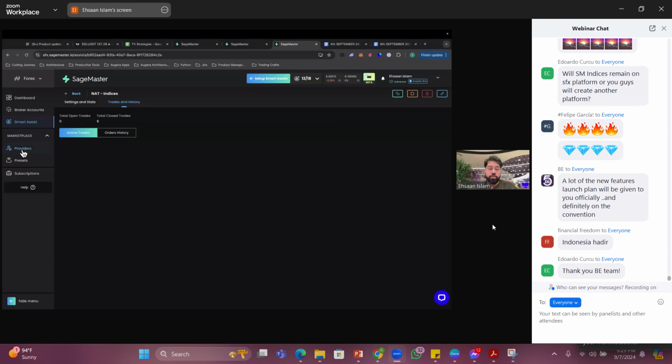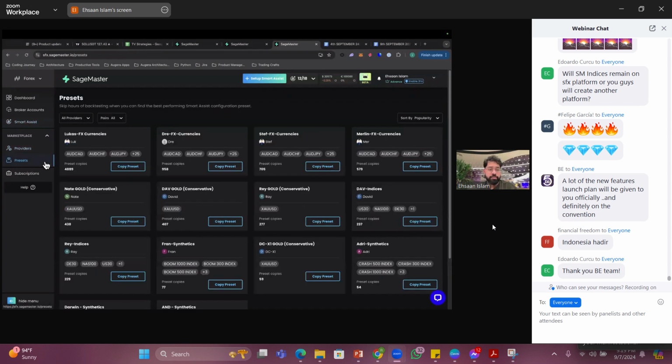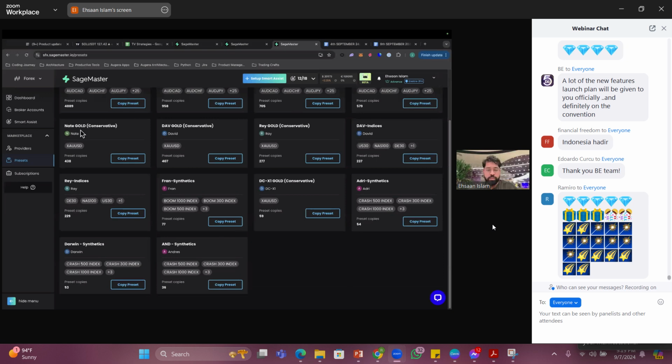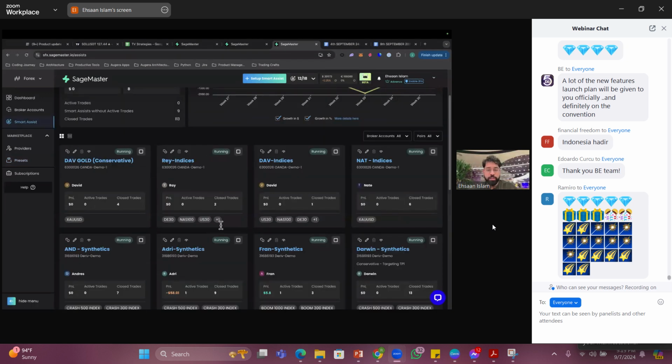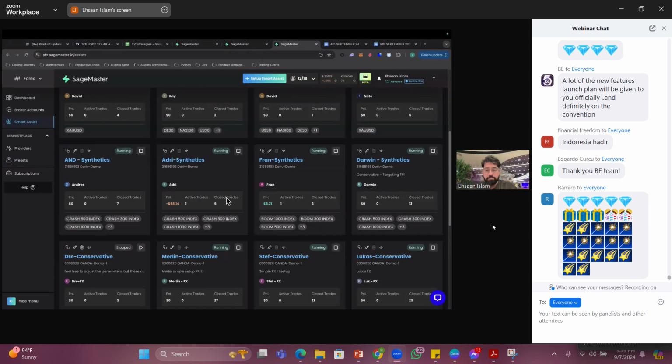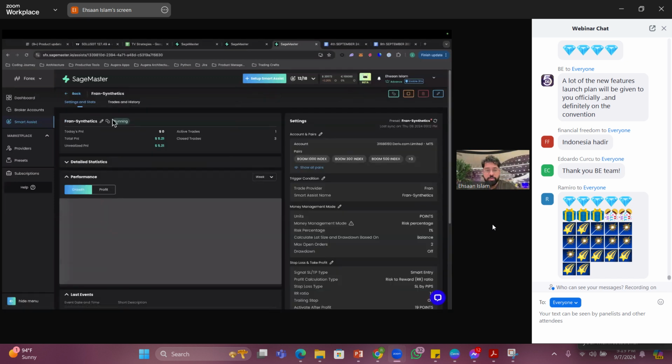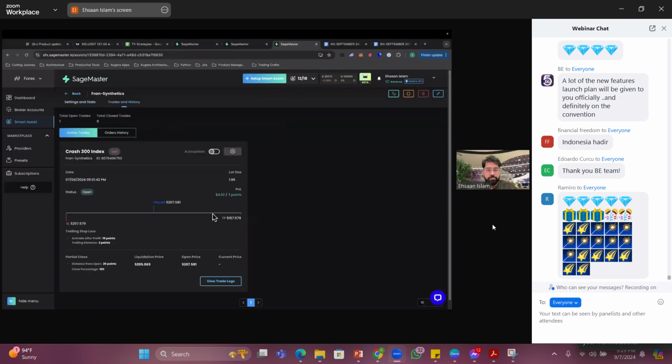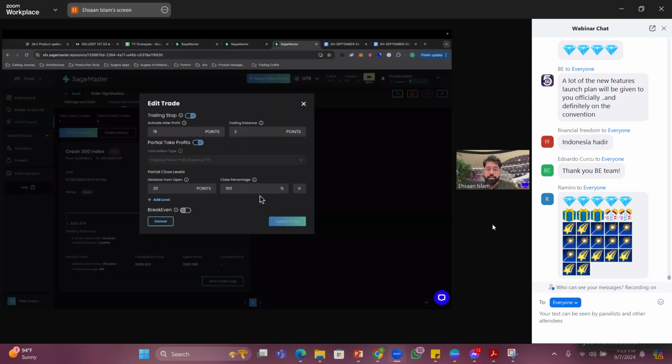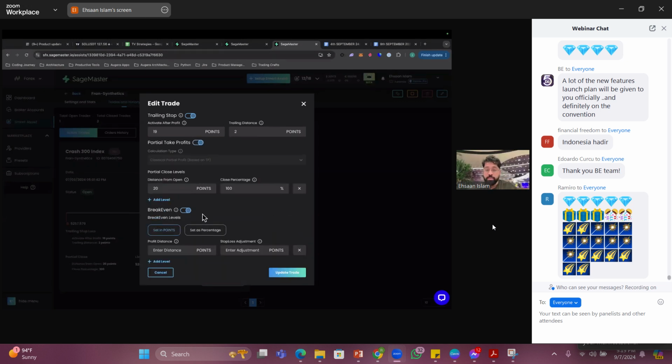So you can change all the settings. Let me see if I can demonstrate that for you. Let me open one of these open trades. As you can see here, you can do two things. You can edit the trade and you can set up a partial profit. You can even turn it off if you want to, or you can add break even. So you can always edit your open trades.